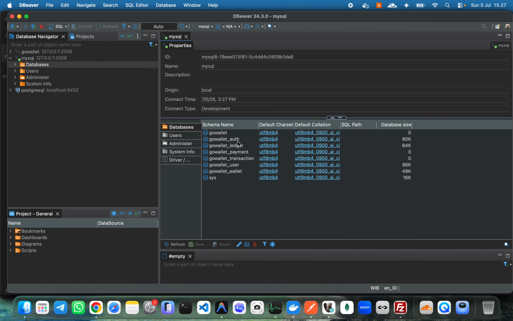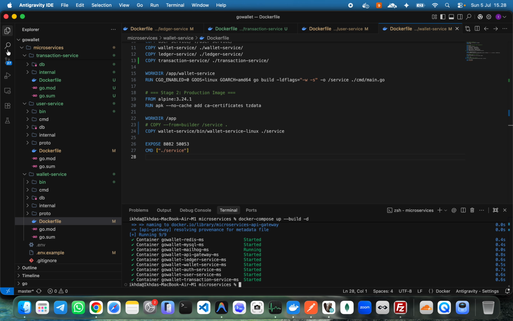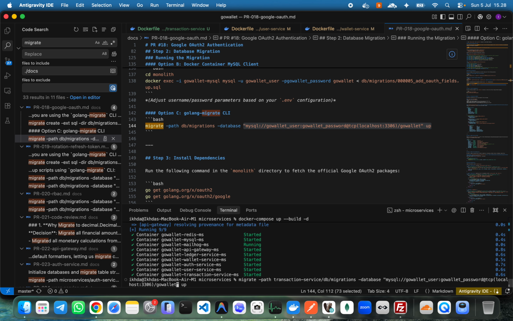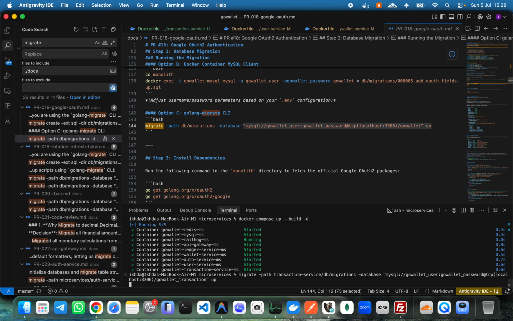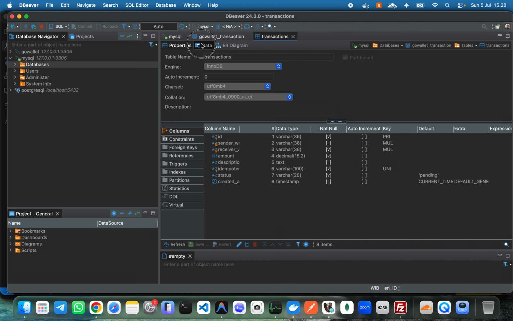And I think I have a wallet transaction, but I don't have anything there. That's why I want to migrate. Okay, migrate is the same, migrate path, transaction should be in db migrations, and I copy the database, and this one should be wallet transaction. Okay, with s or not, let me see. No, we don't have s in that. And then when we refresh, we get a transaction table.